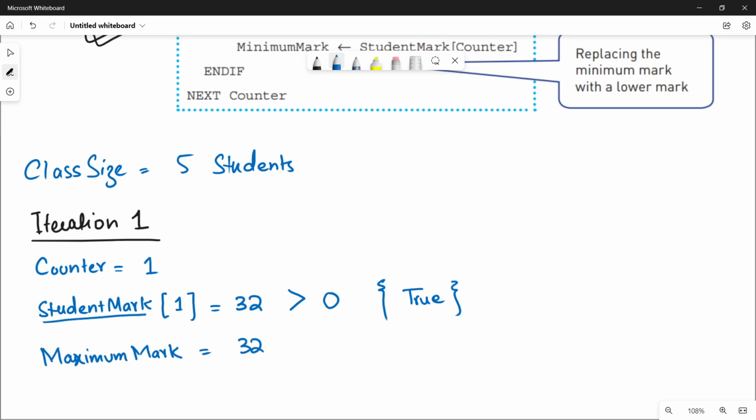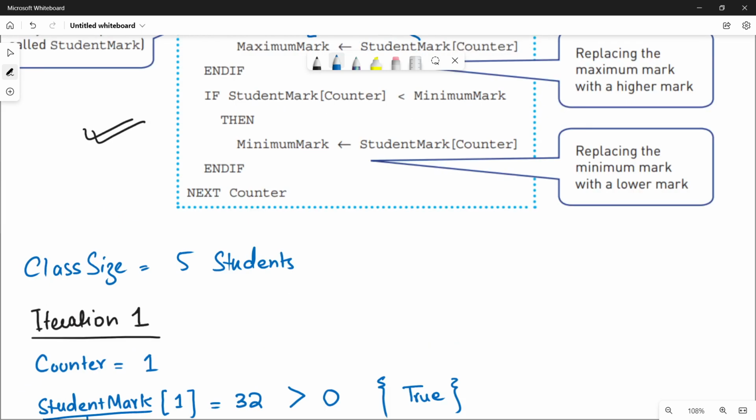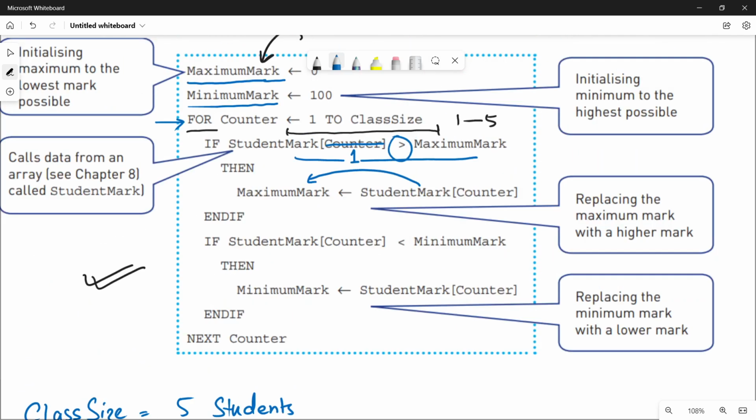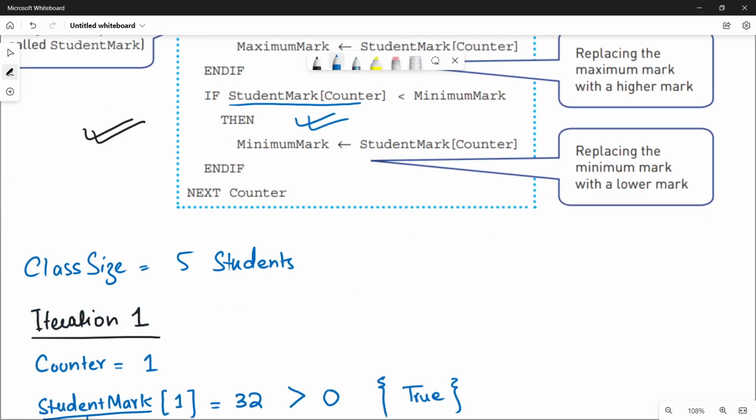Because if the condition is true, then this value needs to be set in maximum mark. So here we go. This is what this if statement is actually saying to us. Now, we are done with this if statement. Now we will do the second one. We also have to set the minimum mark variable. If student mark counter, you will see, is less than minimum mark. So we will do it together one by one.